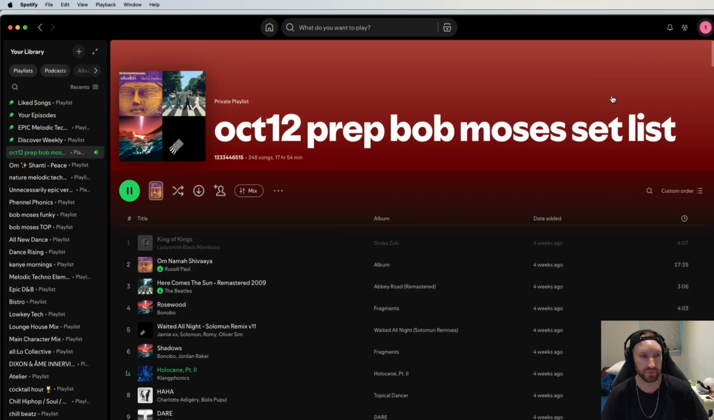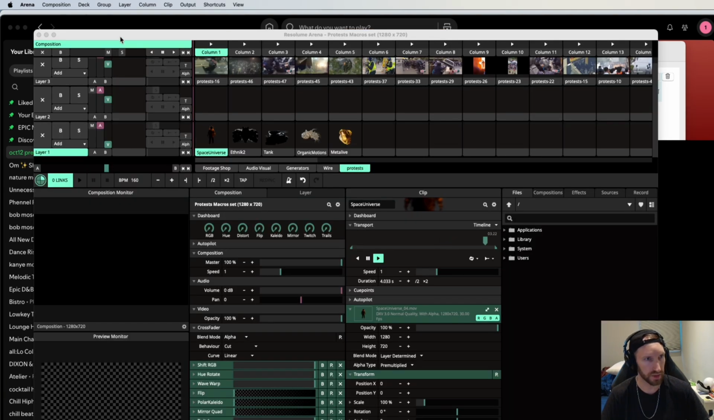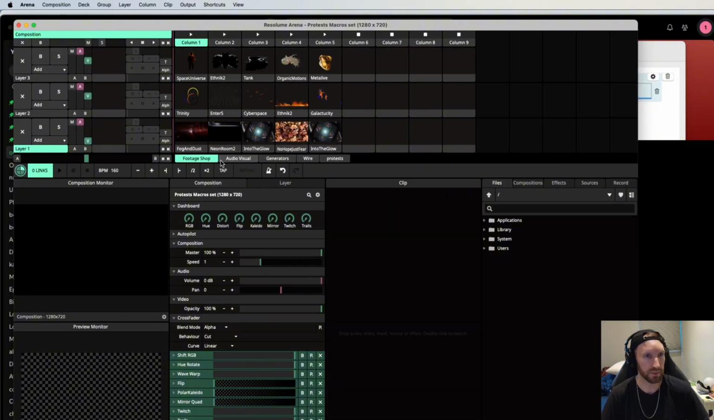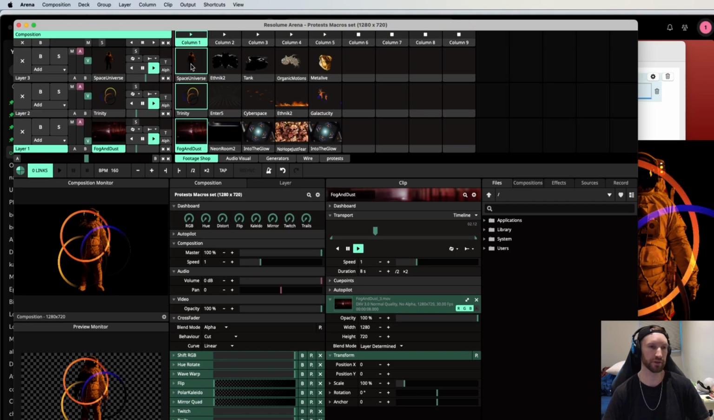Awesome. And if we stop it, the waveform stops as well. So how do we use this in Arena? Well, let's take a look. One thing we could do is, maybe we want our first deck here, just random footage one. There's a lot of different things we can do. So let's click play on that first column.